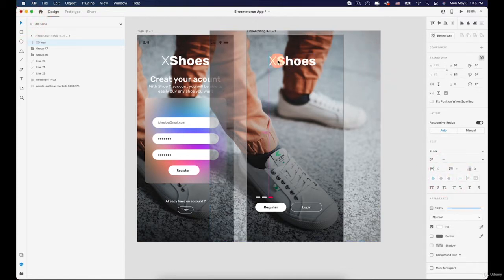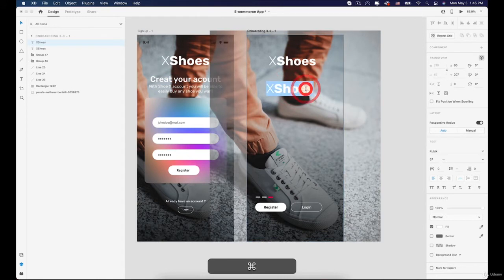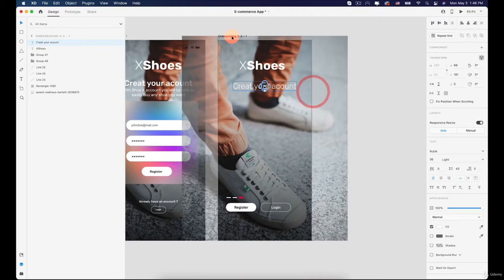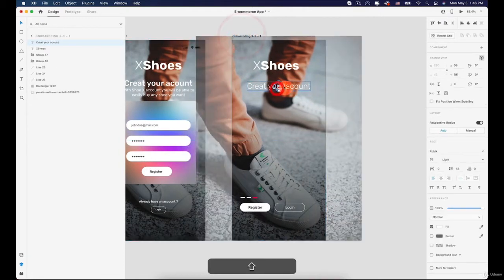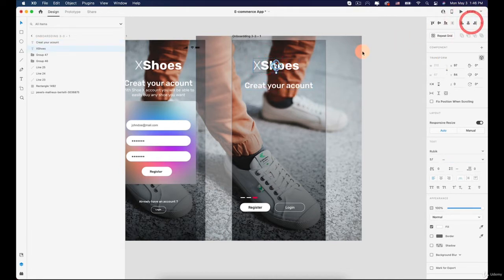And then I will duplicate this one, press Alt or Option and make a copy. Copy this text and paste it over this text. Double click on it and paste it over here. So now we have created the other text, which is create your account. Make sure you fit it in the middle and then you're going to change it from light to medium. So just click on the text, change it from light to medium. And then with the alignment tools, make sure both the logo and the text are in the middle.